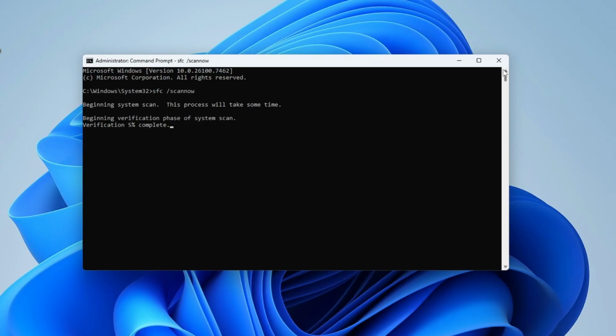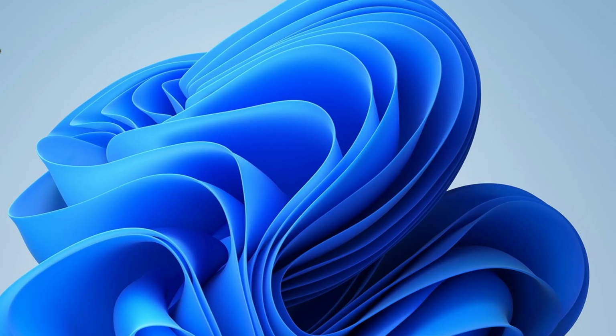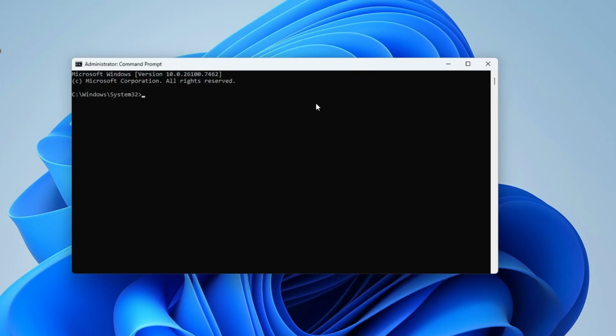Next, we will check the disk for errors. Open a Command Prompt window again. Type this command: CHKDSK /F C:. Again, replace C if your Windows is on another drive. Press Enter.